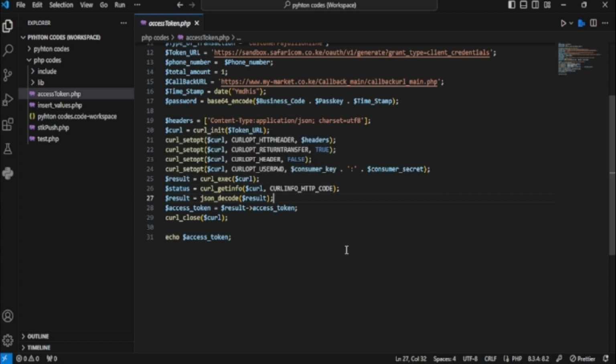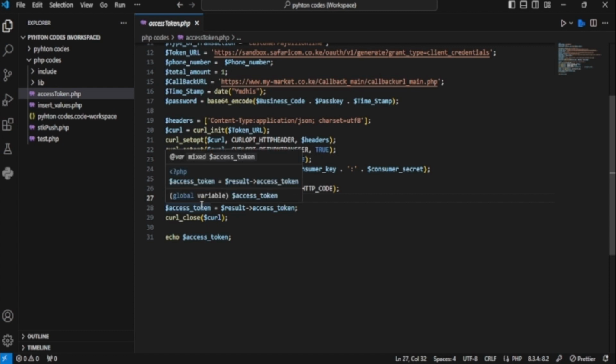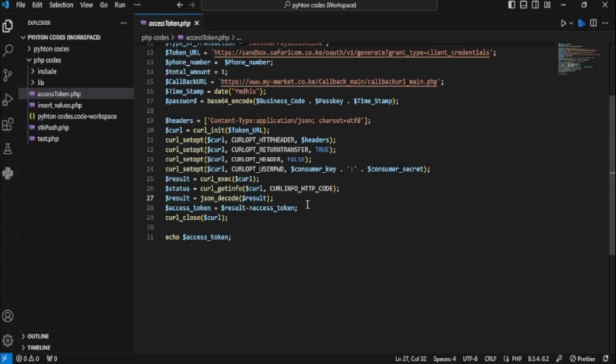Then we format the result, which is a JSON object. Let me put it as a PHP object. We try and decode it. The response is in JSON form, but we want it in a form that is more readable to human beings. So then we are echoing it. Echo is like print in Python.